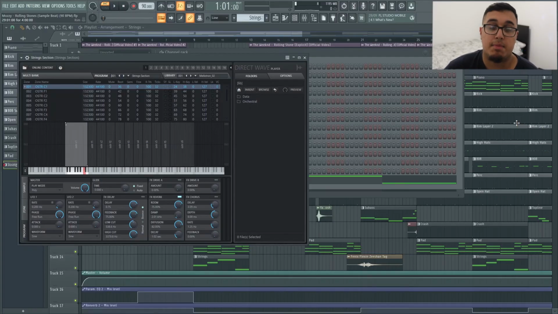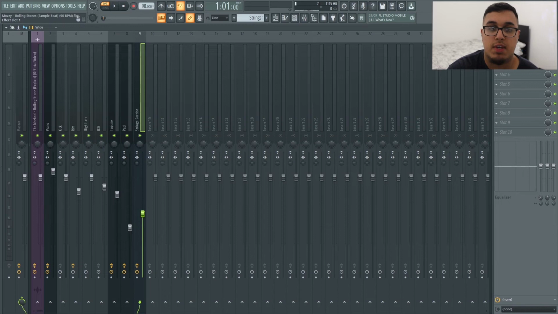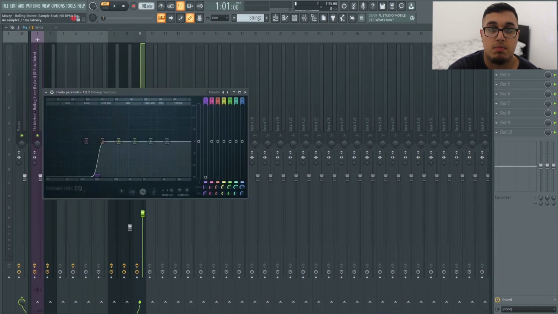And the last melody in the beat, we have a string, some reverb, and some EQ. This is what the string sounds like.